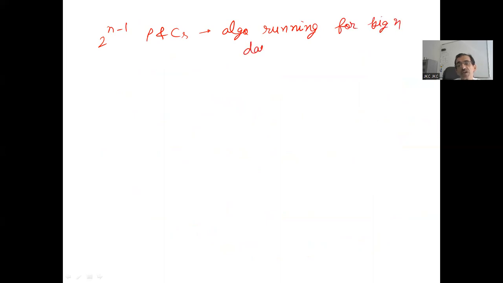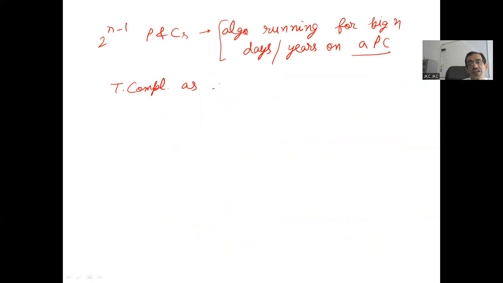So if I have something like 2 raised to n minus 1 permutations and combinations, the algorithm running for a big n will be very time consuming, and can take days or years on a normal computer. On a supercomputer, we might do it, but this is going to take so much time. Of course, we can't afford that. So we say such algorithms are said to have time complexity as exponential.